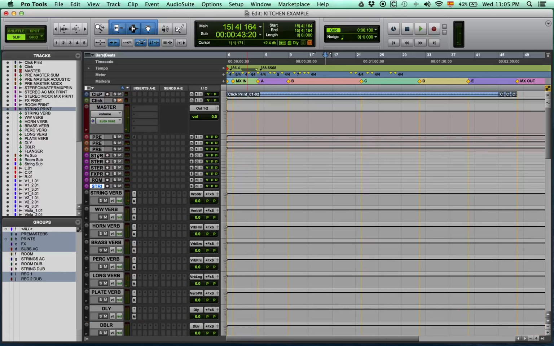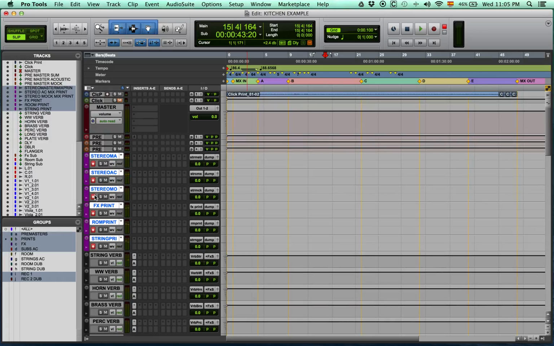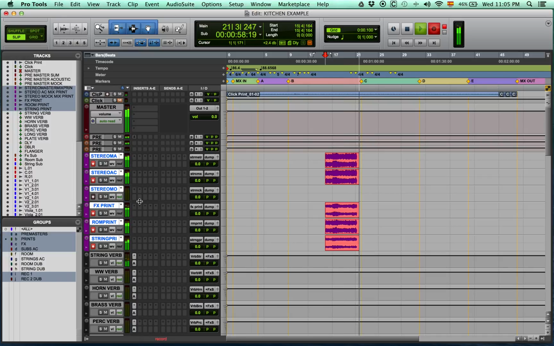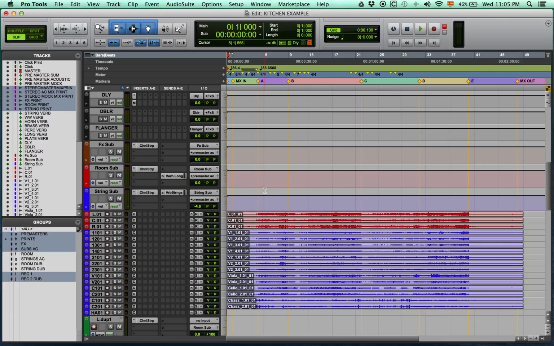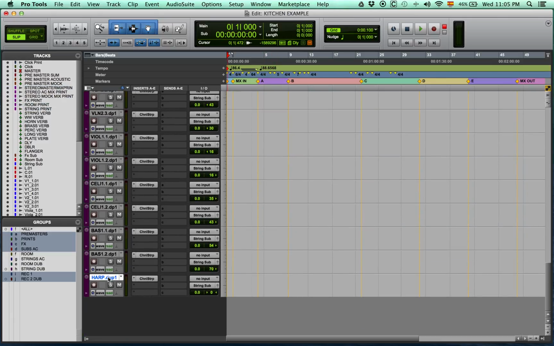That's a bit better. To check that the prints work, I'll just activate the prints and test it out. It works. This is by no means mixed yet, but now we know that the template works.